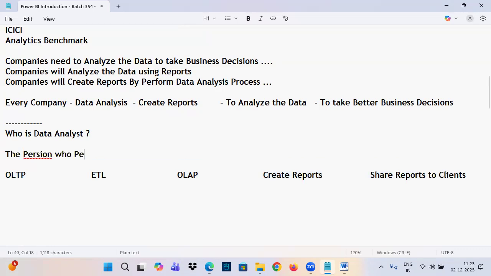The person who performs data analysis is a data analyst.